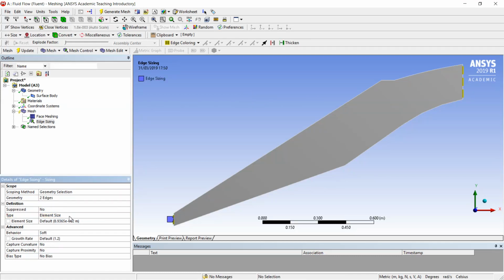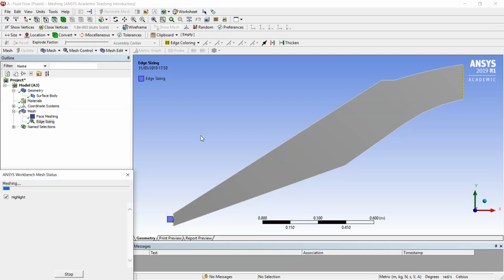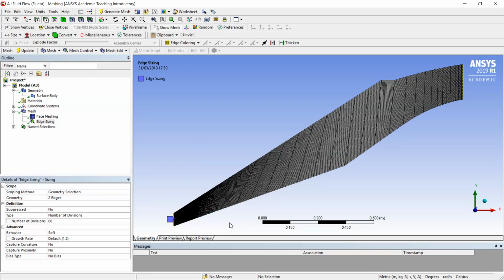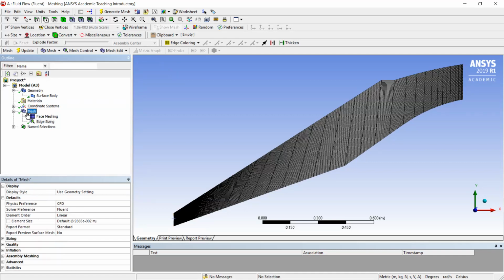Apply. On these edges, I will select number of divisions. In my case, should be not very big number. I think 60 divisions would be enough for the simulation. Okay. Now, if I try to generate my mesh, I will see that on axial direction, mesh is quite well defined, but in the radial direction, mesh is not so precise. The cells are very big. So I have to adjust the size of my mesh.